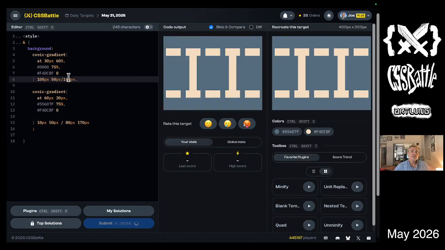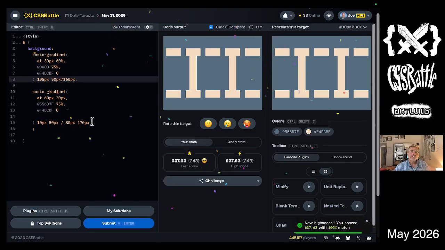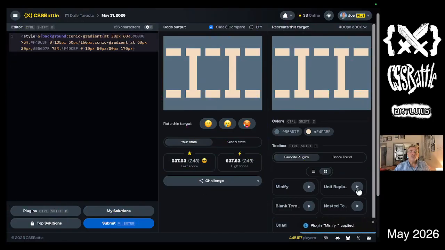Two very specific kind of gradients. Do we need sizes on both? Yes, we do. We need heights. We need widths on both. Minify, unit replace, snip off the final brace. And that's it. Once again, the plugins that I use are on GitHub, and they're always linked from every video that I do of me recording these daily targets.